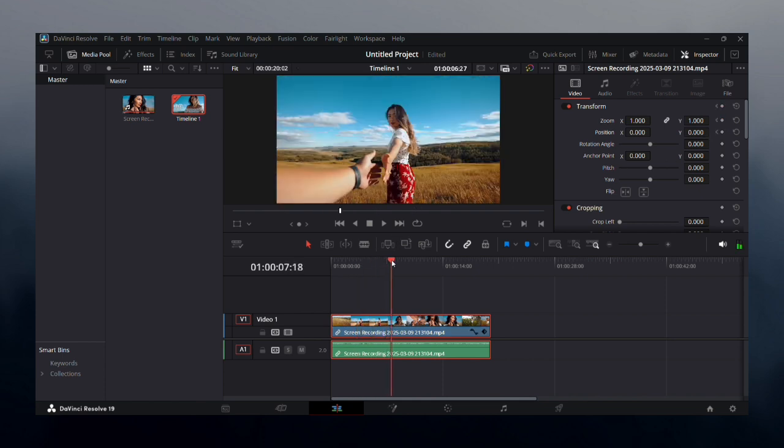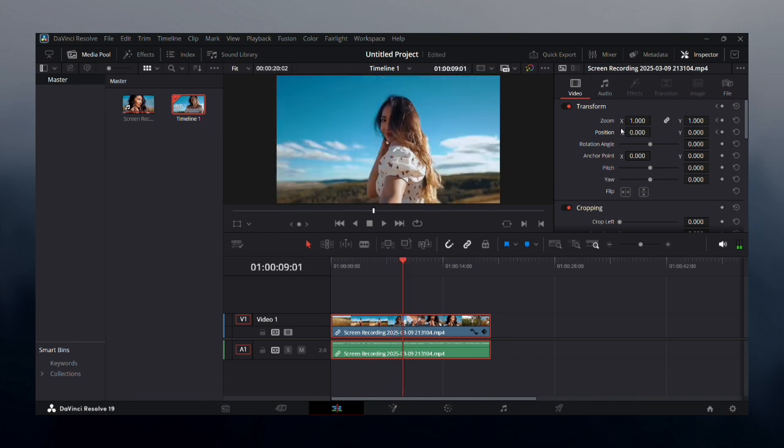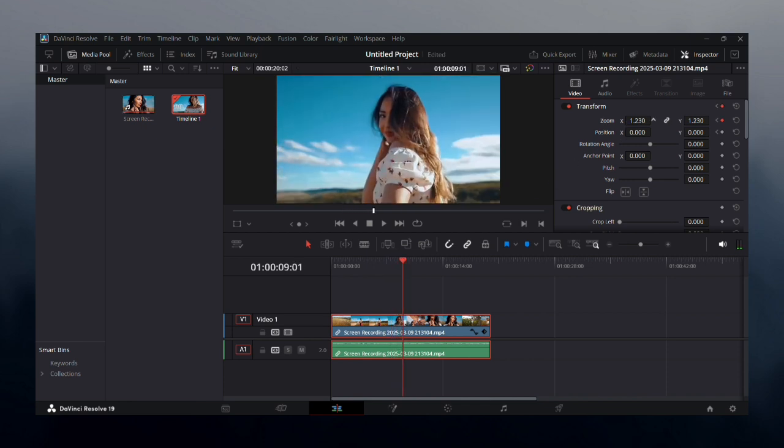Now, move your timeline slider ahead a few seconds. Then increase the zoom value and adjust the X and Y positions to center the subject. You'll now see a smooth zoom in effect added to your video.